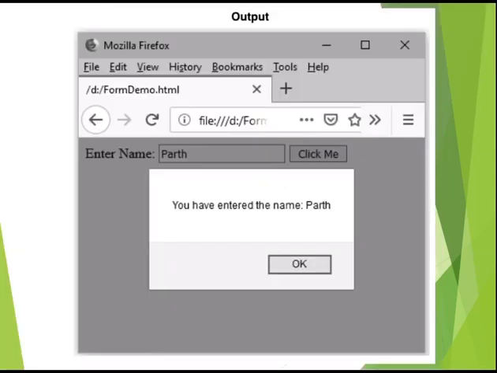Now, what happens in the output? First of all, "Enter name" is the caption. You will enter some name inside your text field. Then when you click on the button, that function will be called and it will give you the alert "You have entered the name", and whatever name you have entered, you will get over there. I hope the code is clear to you all. Now let's move on to the next code.